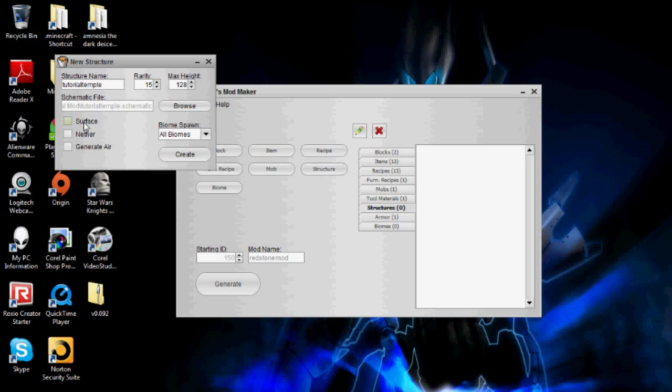Over here are settings that you can change whether the structure generates in the nether or the surface, and then generate air. Generate air is for when, if you didn't select that, the air blocks in your schematic file would be filled in with whatever the structure generates around. So it could basically be buried underground if you didn't check that, but if you do check that, then there's going to be space in there and it can't actually be buried. So I'm going to make it spawn on the surface, and you can also change what biome it spawns in.